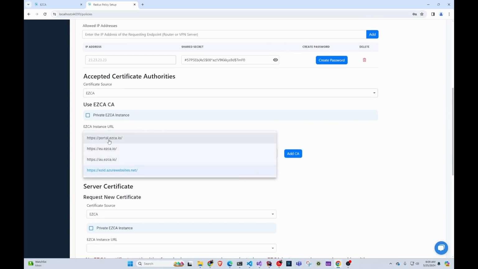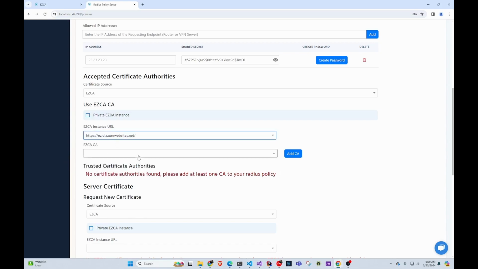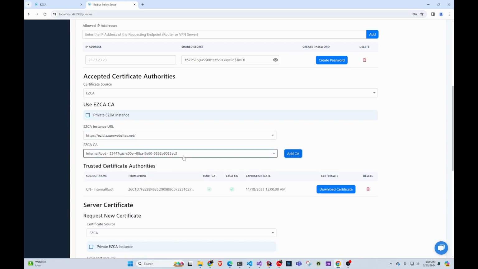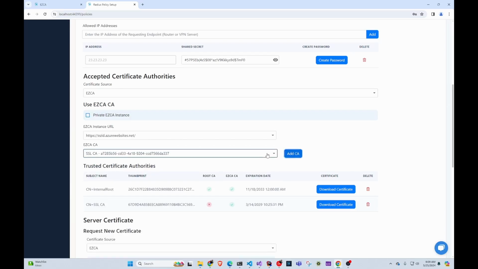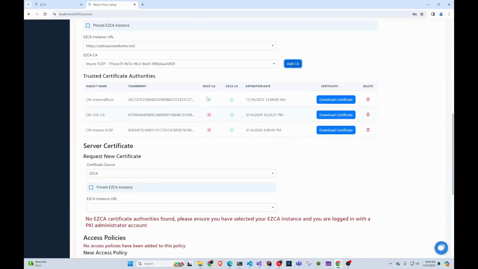If you're using the general one, or if you have your own private one, you would enter it there. In this case, I'm just going to use that one. Then you add the CAs that you want. So I'm going to add my root CA, then I'm going to add the issuing CAs that are accepted: my SSL CA and my Intune SCEP. You can see it will do the root and so on. And one of the cool things is, if you rotate those CAs in EZCA, it will automatically rotate them in EZRadius, so it makes it a set-and-forget type of thing.